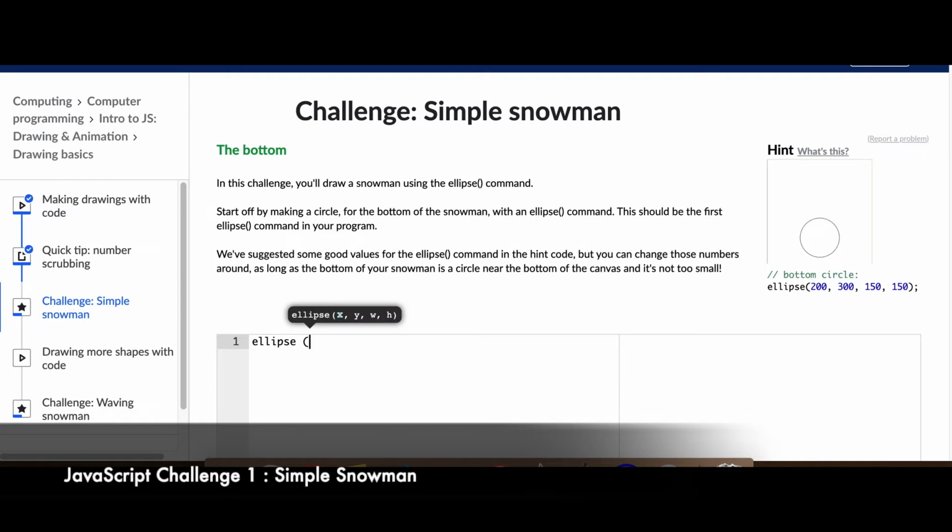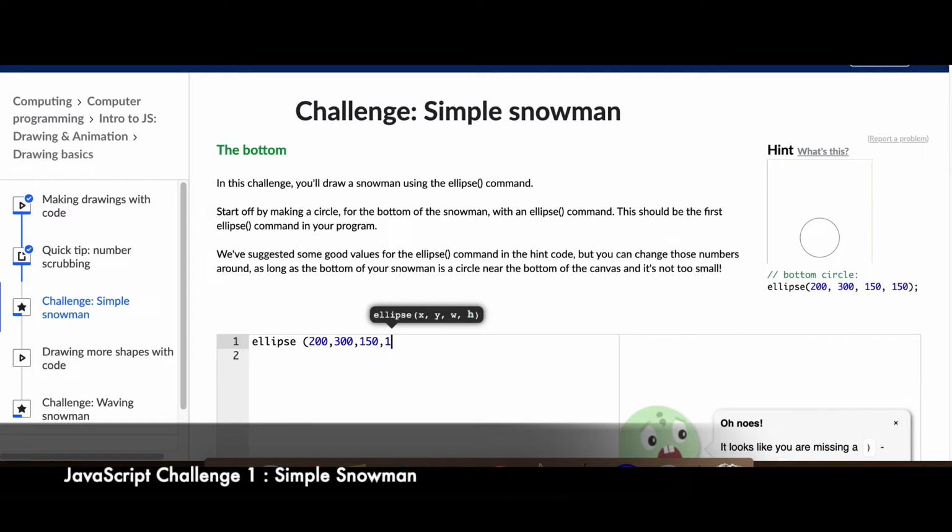Ellipse. As you see, when I open the parentheses, you can see X, Y, W, and H. X is the X coordinate, Y is the Y coordinate, W is the width of the ellipse, H is the height of the ellipse. So we have to put 4 numbers for those. So I'm going to put 200, 300, 150, 150, close parentheses, and semicolon.